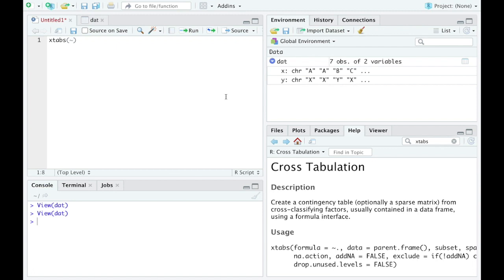And the way you'll do that, you'll start with a little tilde, and you'll tell it what variables you want to make the classifications go by. So I can say x, and I can say plus y. And then you have to tell it where your data lives. And my data lives in the data frame dat. So data is in dat. And then I can just hit run there.